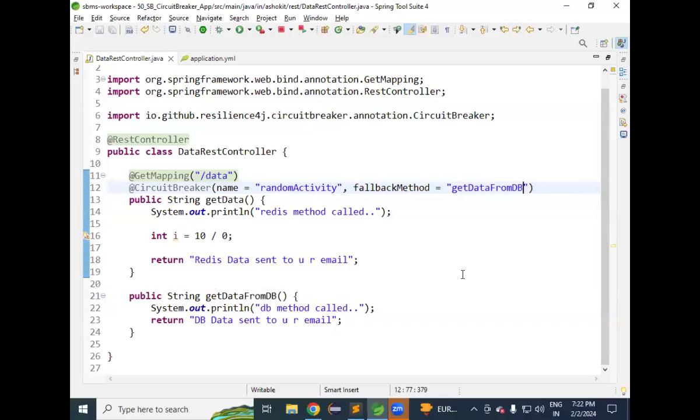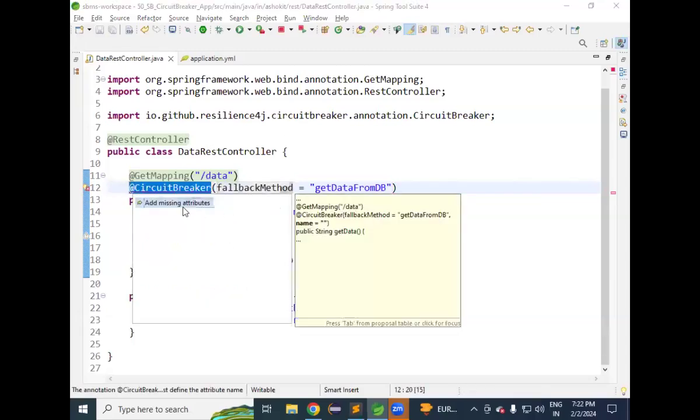Get data from the database. That is our fallback method. The name can be anything, guys. I'm just giving the fallback method here. @CircuitBreaker with the fallback method is expecting us to define the attribute name.